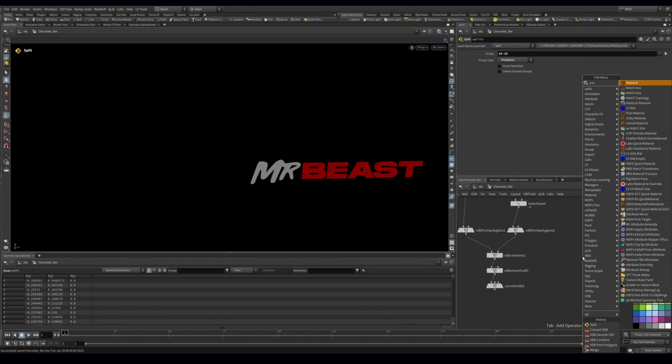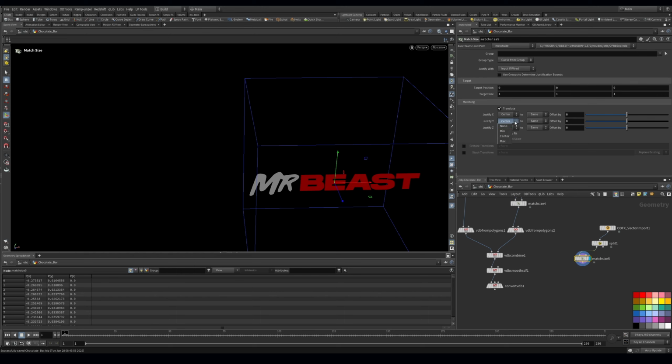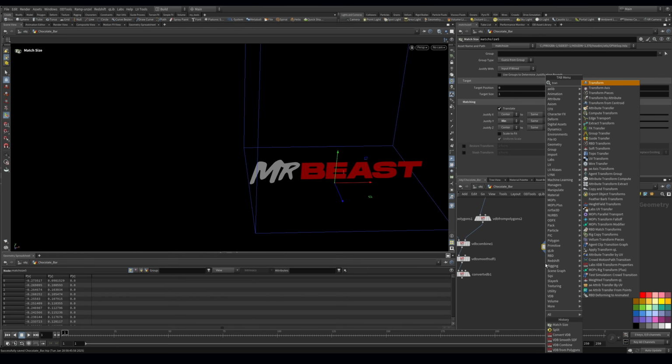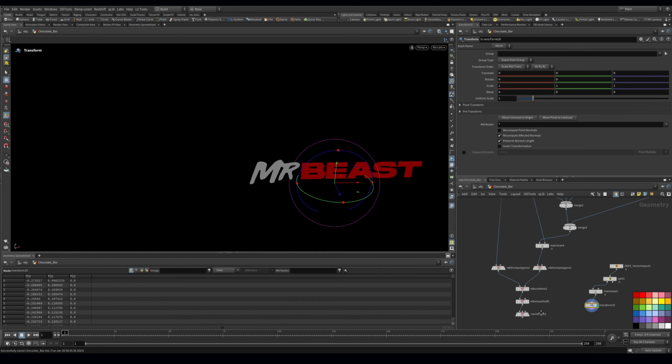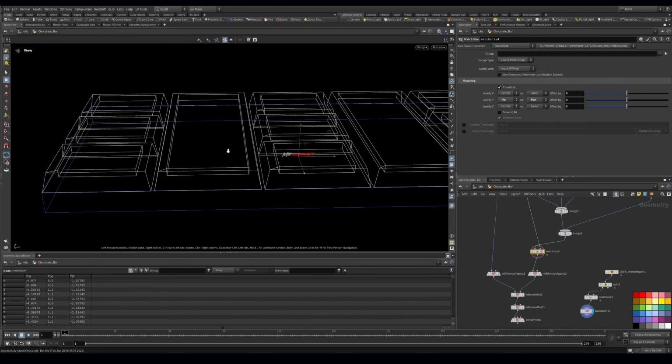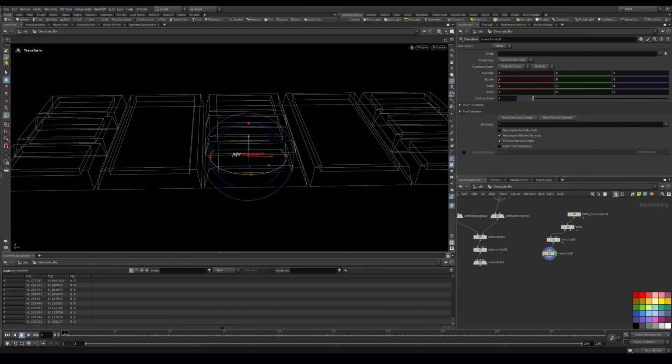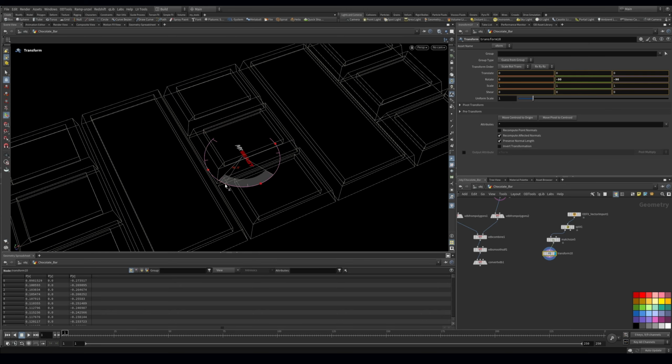So let's just use a match size just to get it in the right place. We'll just set it on min. So now they're in the right place. Now we need to transform it because now it's facing the wrong direction. If you remember, our chocolate bar is facing up. So we can just set this to be, I think it's -90. Yep, that looks good. And then we can also rotate it this way. And we need to scale it up.